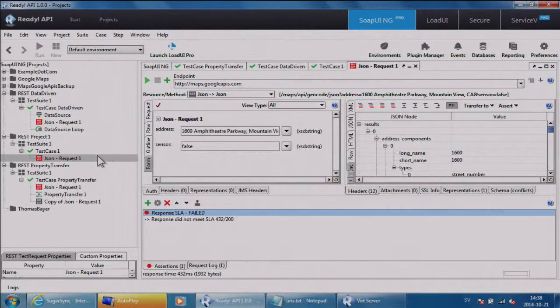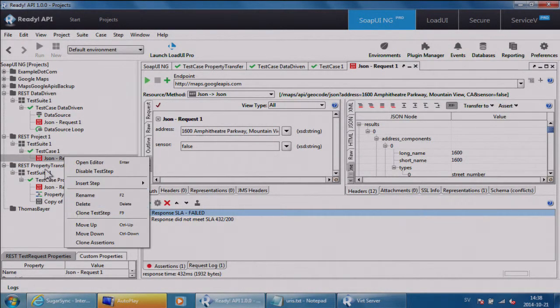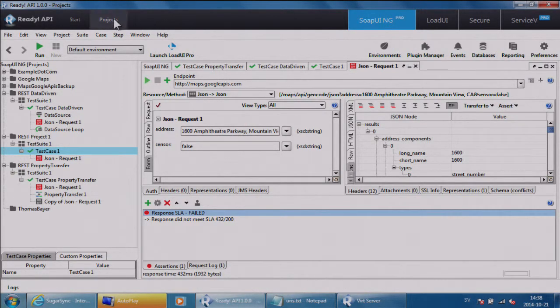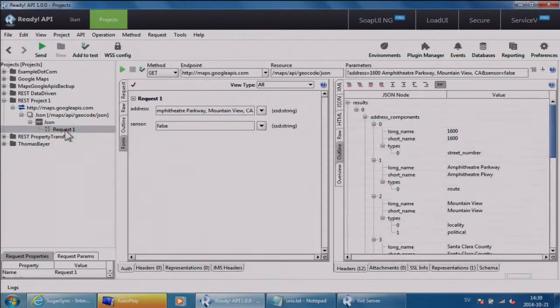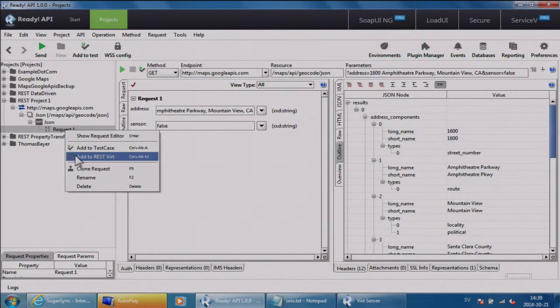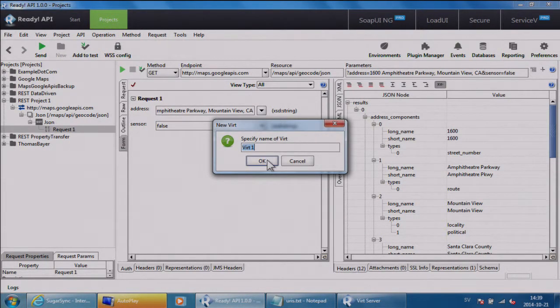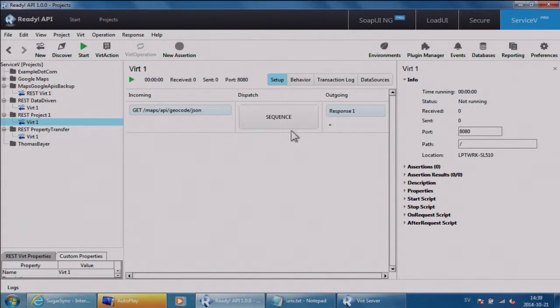And that actually gets me to another aspect. If Google or someone else doesn't allow you to do massive amounts of calls to test the API, you have to virtualize the API. And that's really easy to do. You go back to the API definition that you have here and add this to a REST vert. We call them verts instead of mocks, as we called them before. And so I create the vert first, and this gets you into Service V immediately.